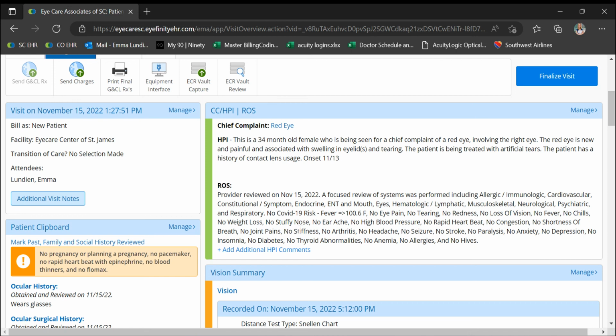Any special testing that's done for any scenario needs to be ordered in the chief complaint or somewhere in the chief complaint section. If it's a glaucoma follow-up that you already ordered last time, that's obviously going to be included in the chief complaint, that's why the patient is presenting. For anything else, I like to add that to the additional HPI comments.